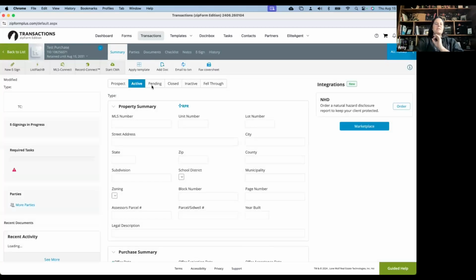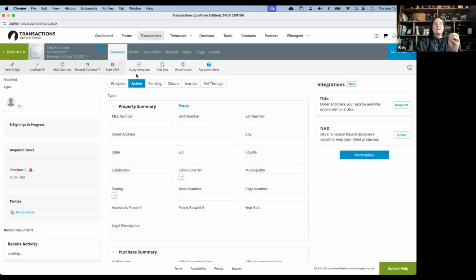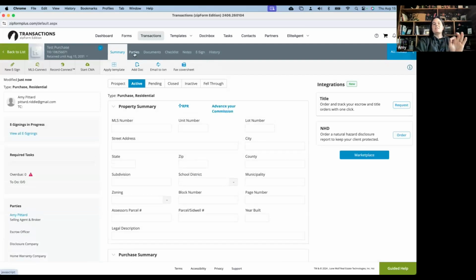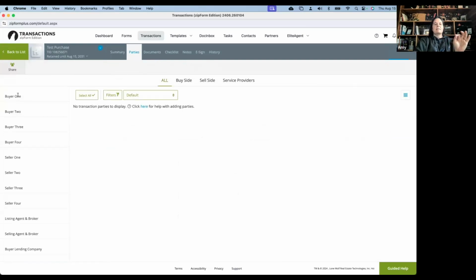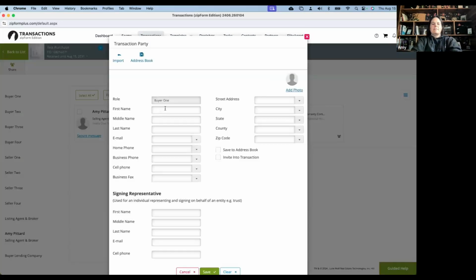Okay, now I'm going to go in here. What I would normally do when I open up a transaction, I'll show you what those forms look like in a minute, but I'm going to go to parties here on the gray toolbar. We're going to add buyer 1. We're going to call them buyer 1. That's their first name and last name, and their email is buyer1@test.com.